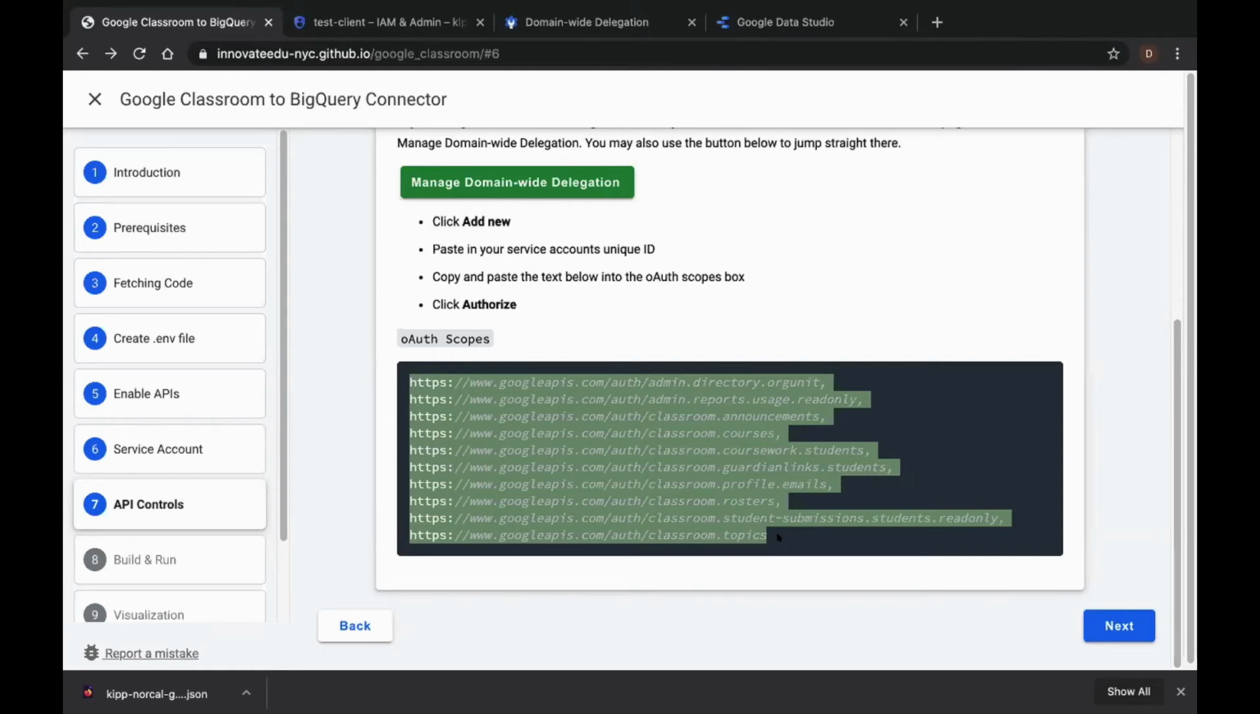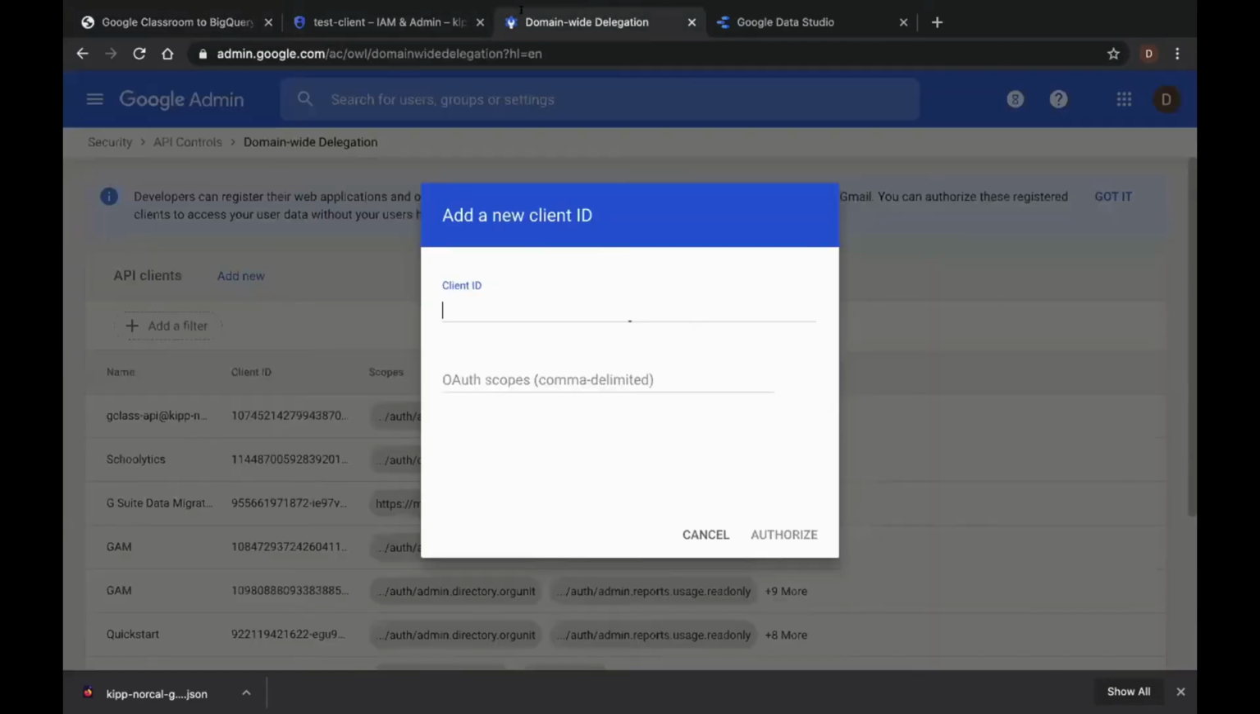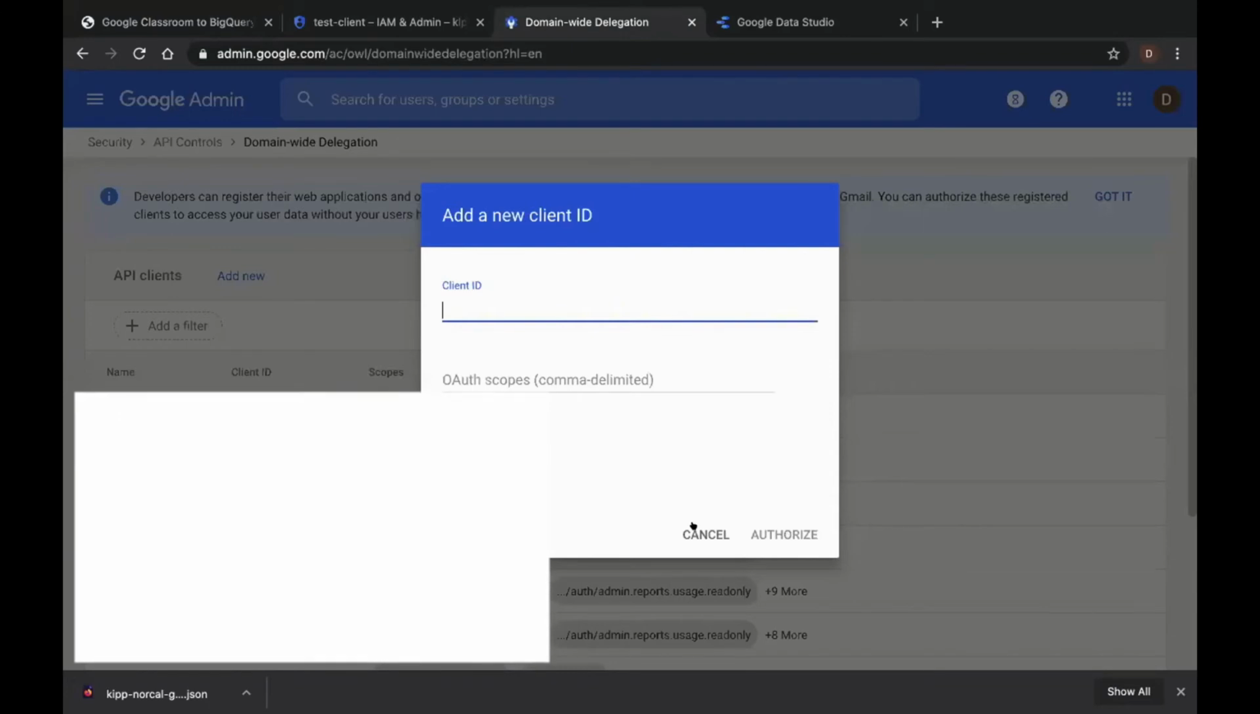There's also other pieces of this data that can be helpful. Guardian emails, for instance, is really handy if you're inviting parents to get those weekly summaries in Google Classroom and you want to know which parents have been invited and which ones have accepted. That's also available in this data set. So cut and paste that into this admin scopes and then click authorize, and that will provide it the access it needs. At that point, you're good to go to run this code.